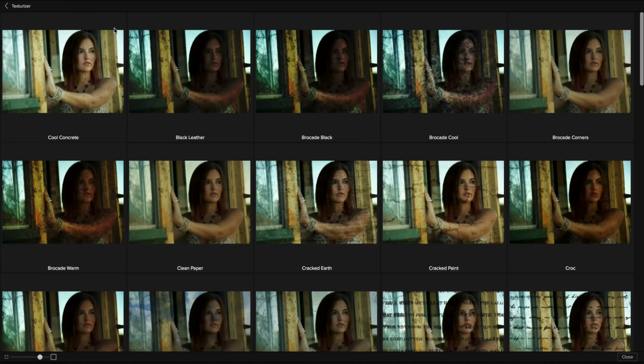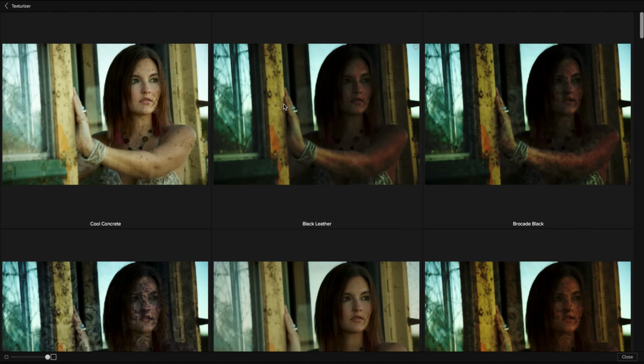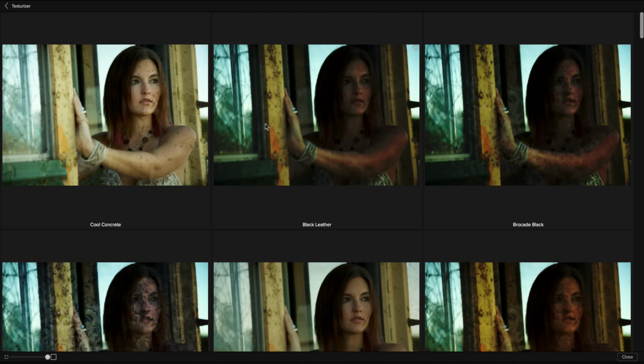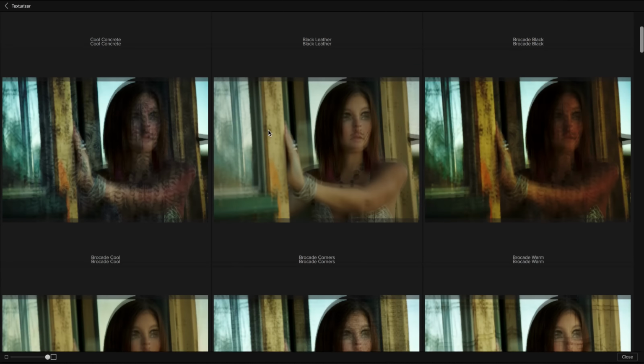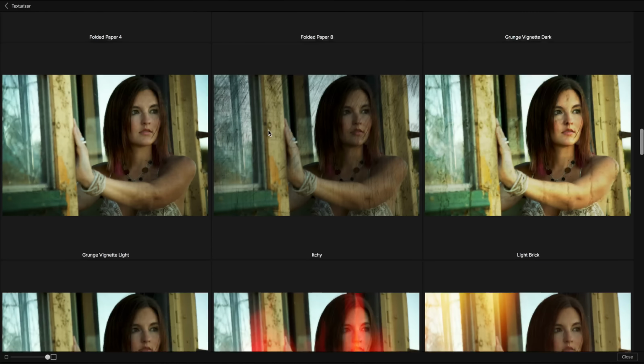I like to use the Quick View browser to get a larger version. You of course can make these thumbnails larger at the bottom too. So it gives you a better idea of what the different options are. I'm just going to scroll down until I find one that I like. I kind of like that cool concrete at the beginning. Let's remember that one. We'll keep scrolling here, look at some of our options.